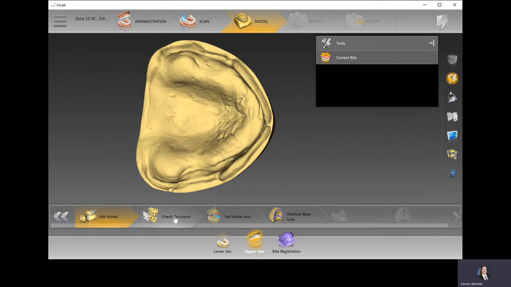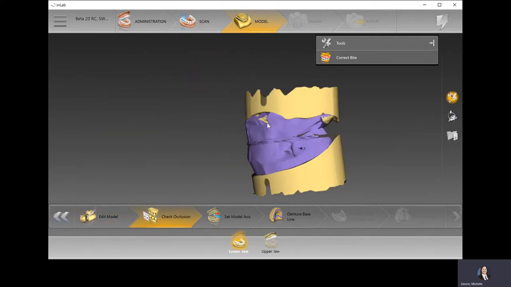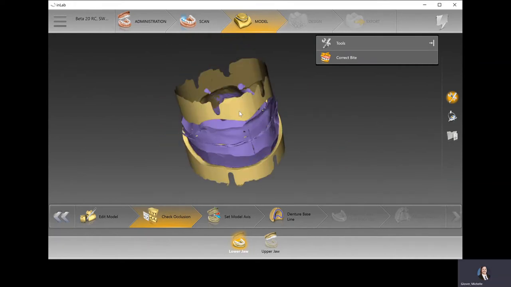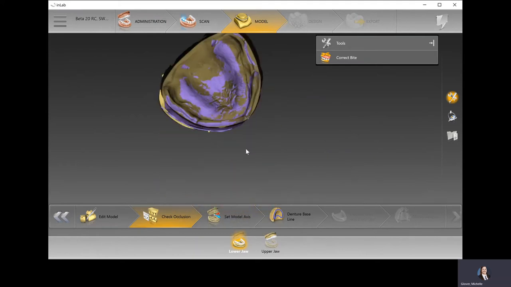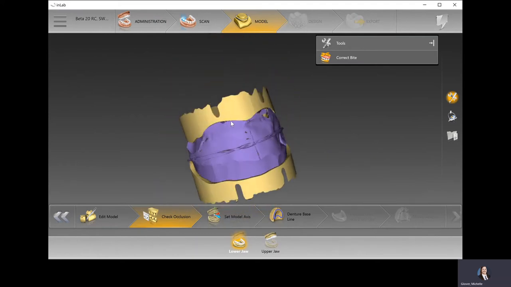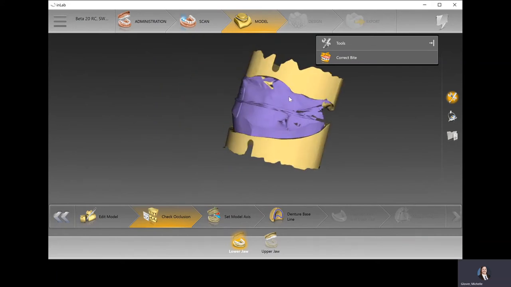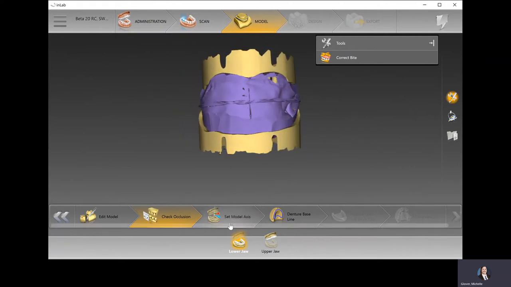So when it comes to check occlusion, what we're really looking at is the accuracy of the software being able to stitch together our upper and lower jaw to our bite registration. We're almost seeing that marbling effect of the intaglio surface, seeing how the software is able to stitch everything together. So it's a really nice visual aid to see that we've captured our vertical dimensions at this point in time.